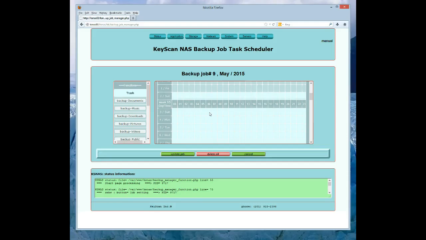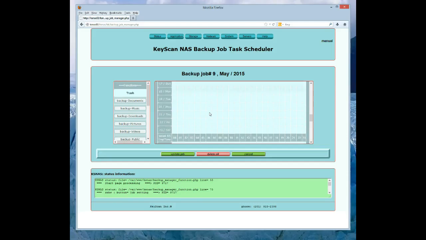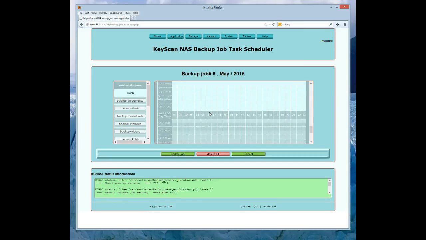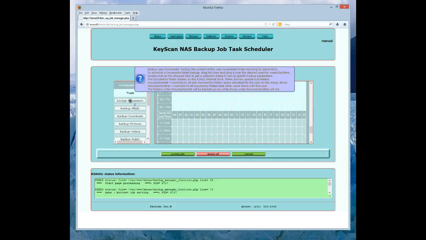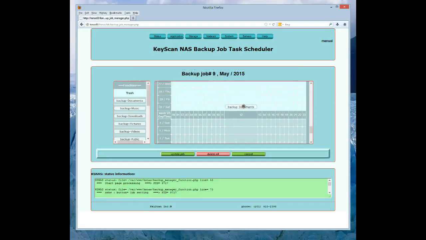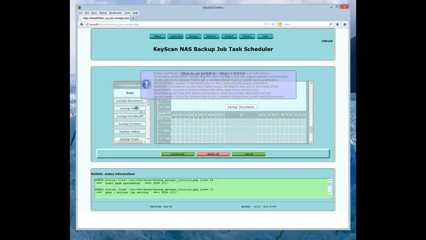Let's see how we schedule a backup task. To schedule a Documents category backup task for the 28th of the month at 8 a.m., drag the Backup Documents function from the left side of the function table to the right side of the Scheduling Calendar table and drop it onto the proper date and time. In our case, the line representing the 28th of the month, and into the square representing 8 a.m. Do not drop multiple tasks onto the same hour. This limitation may be changed in the future.